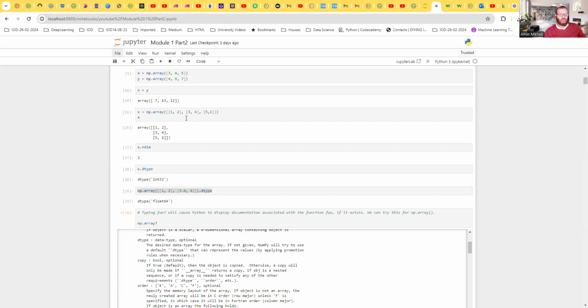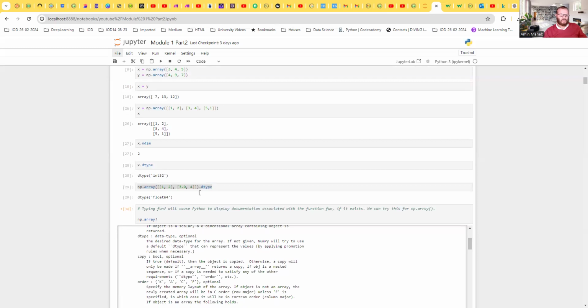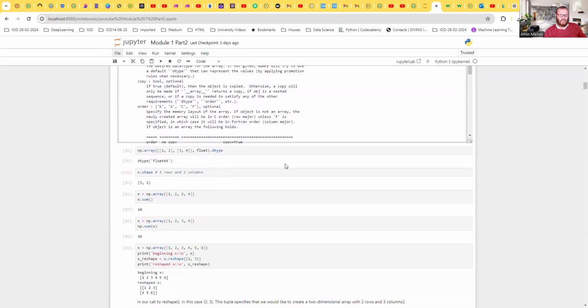The dtype: what sort of values do we have here? They are all integers. If we include just one number with a decimal point, a float, and you ask exactly the same, what sort of dtype is it, what sort of numbers do we have here, it's going to tell you it's a float64. Again, the same here, the dtype is going to be float64, because we have a decimal point.